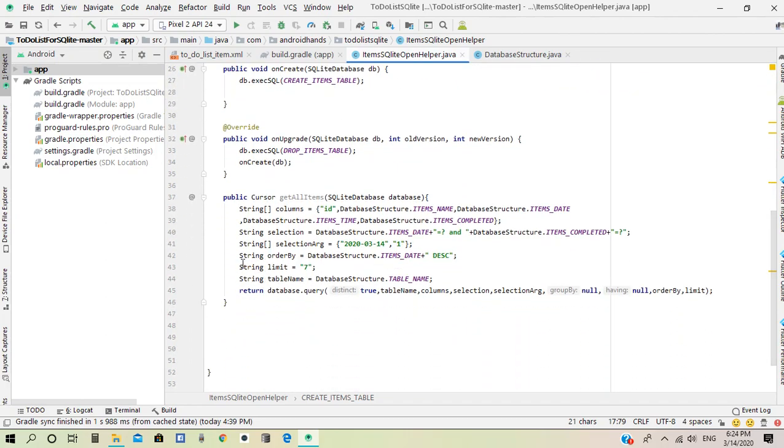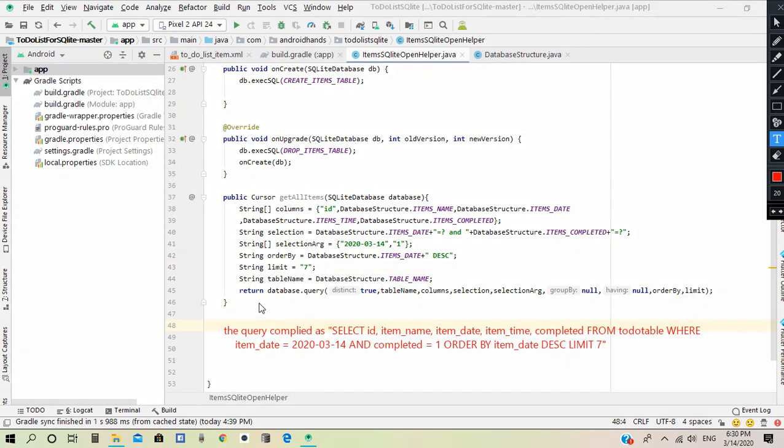This query will also order the items by date descending and limit the collected rows to 7 rows. The query will compile as select ID, item name, item date, completed from the due table where item date equals 14 March 2020 and completed equals 1, order by item date descending limit 7.